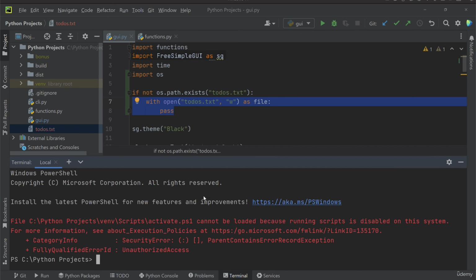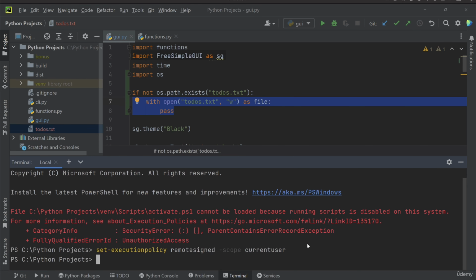Now, before we continue, we want to make sure that when you open the terminal in PyCharm, somewhere in here it should say venv in parentheses. In my case, I get this error. So something is not working right, and to fix that, so if you get this error as well and you don't get that venv, you need to say Set-ExecutionPolicy RemoteSigned with a scope for the current user. Press enter, and then you want to close the terminal.